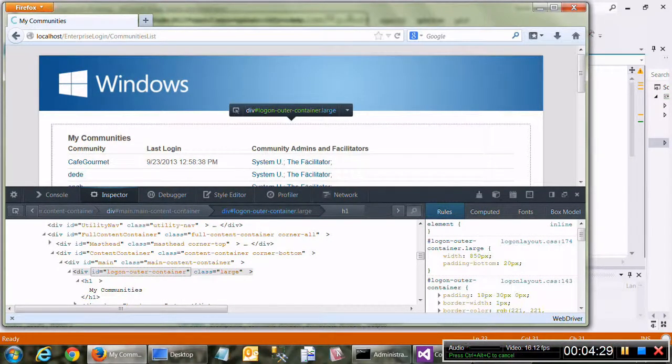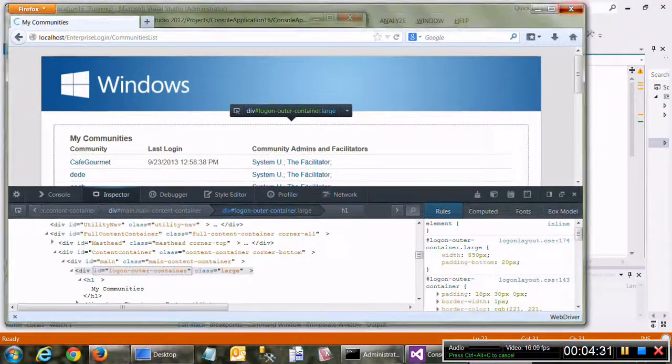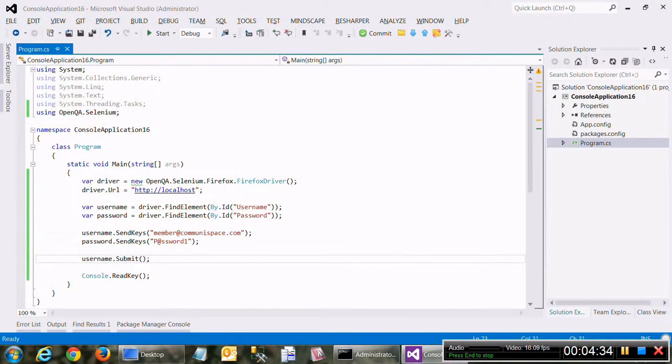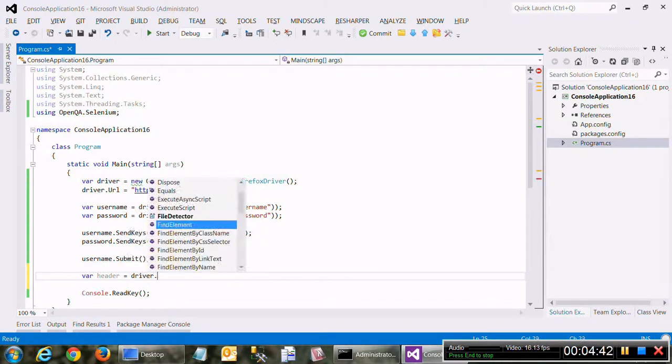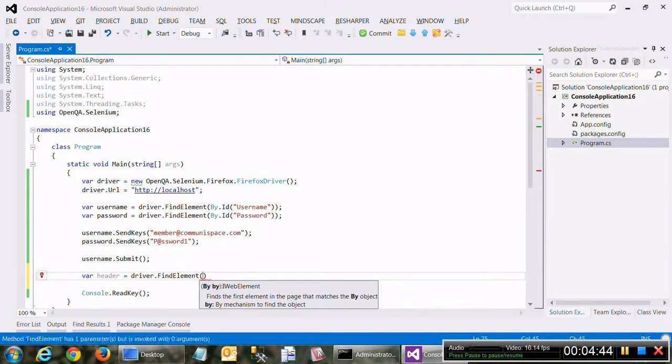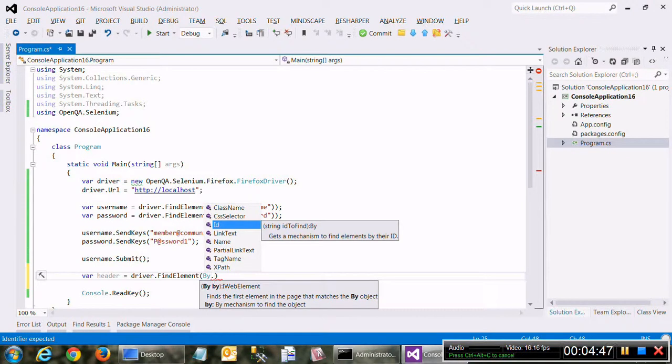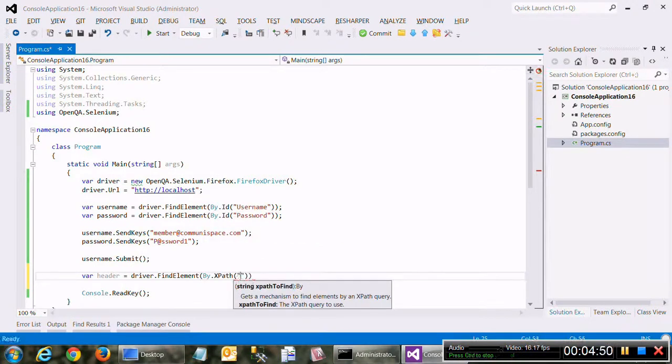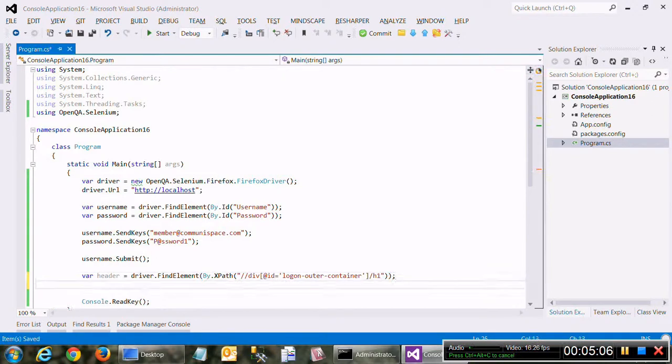And with that, we can use the XPath targeting feature in Selenium. So if I close that, var header equals driver.FindElement by XPath. I'm going to say div with ID, close that, that container, and the child is h1. So that should give us the header.